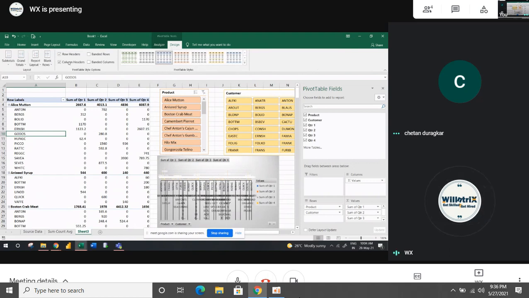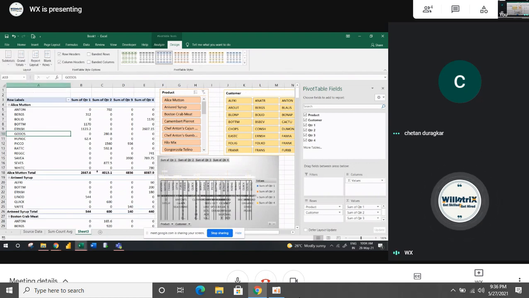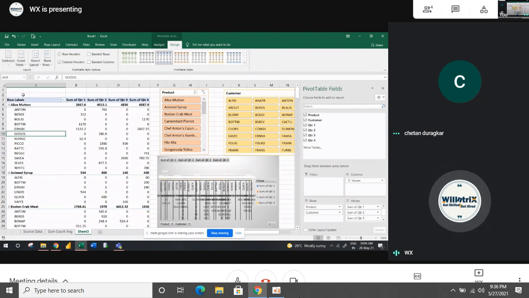Then if you don't want to use the subtotals, choose do not show subtotals. You should be on PivotTable Tools, Design, Subtotals, Do Not Show Subtotals. You can't see the subtotals now. I want to see all subtotals at the bottom of the group. You can see the subtotals are on the bottom side now. Then show all subtotals at the top of the group. Again you can see subtotals on top. This is how we can adjust the subtotals, whether in top or bottom.